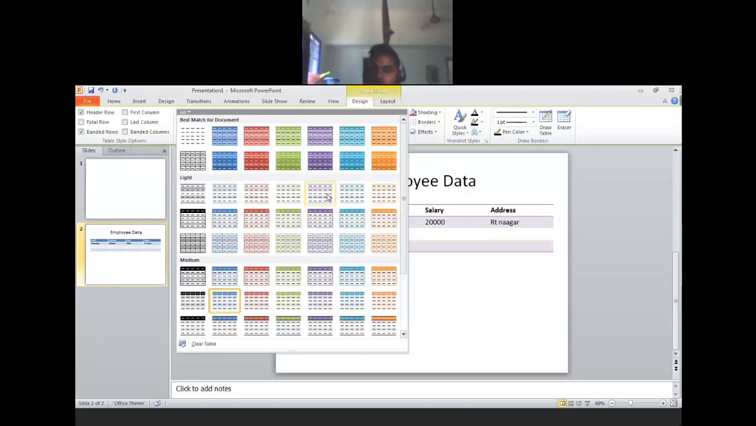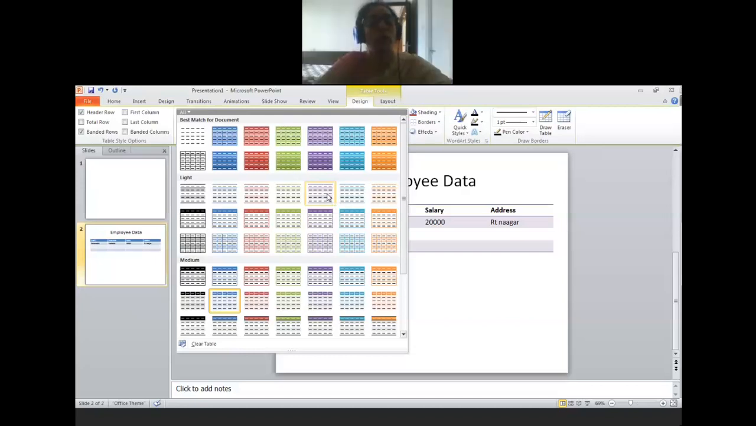That's what I'm trying to say: these kinds of features are only applicable to a table. If the table is highlighted, these features will be available and you can select from any of these options. If your table is not inserted, we won't get these options, because they only apply to tables.